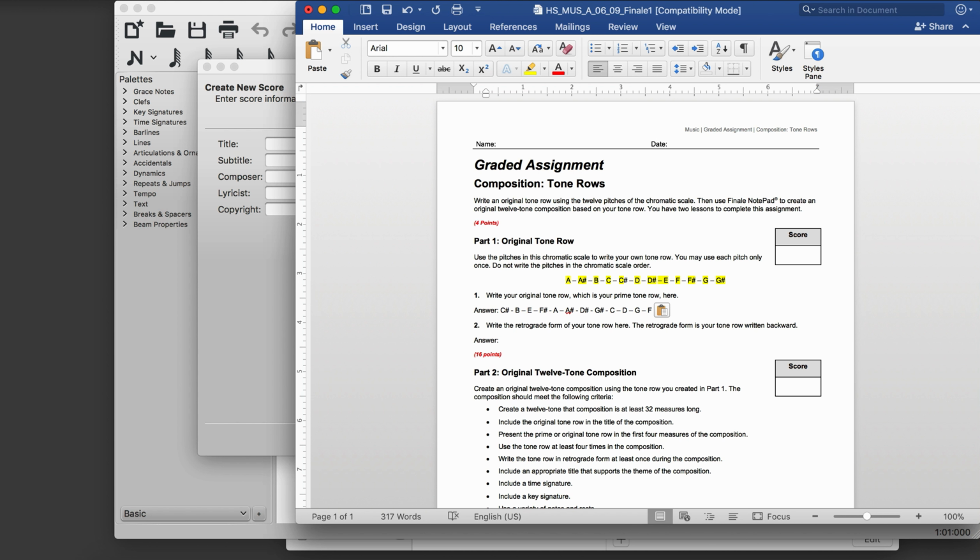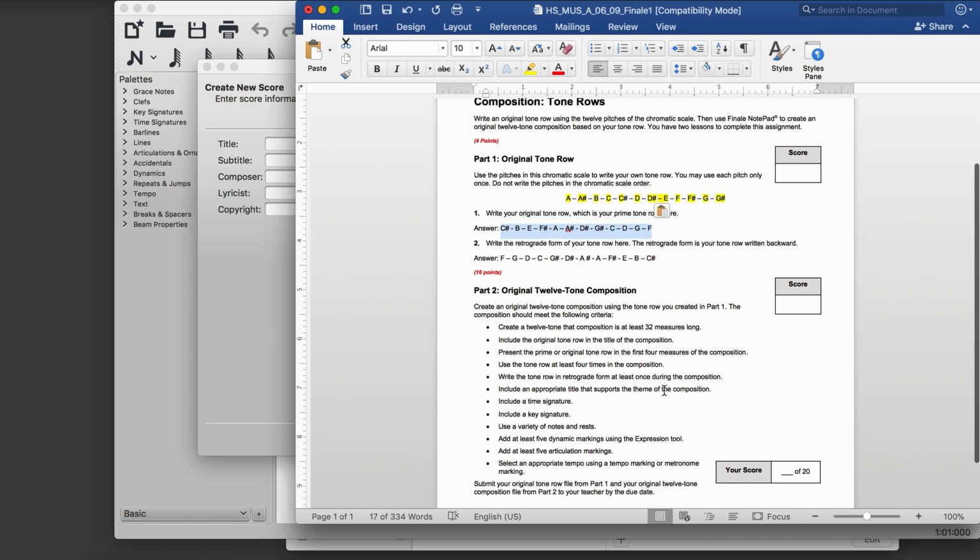And then it tells me to write it in retrograde, which just means backwards. So I just have to go F, G, D, C, G sharp, D sharp, A sharp, A, F sharp, E, B, C sharp. So you see, pretty easy. We just go backwards from the original tone row we completed. So what we're going to do is copy this tone row because that's part of our instructions. So part one is done.